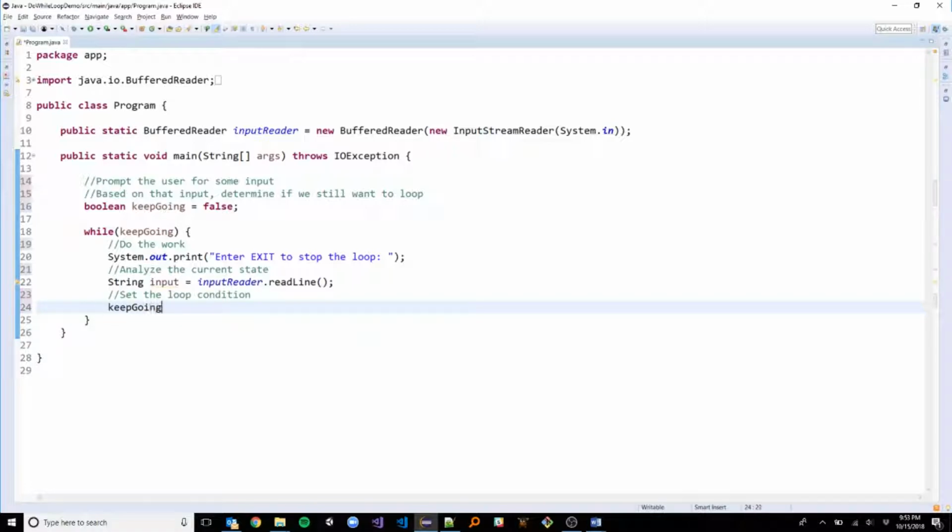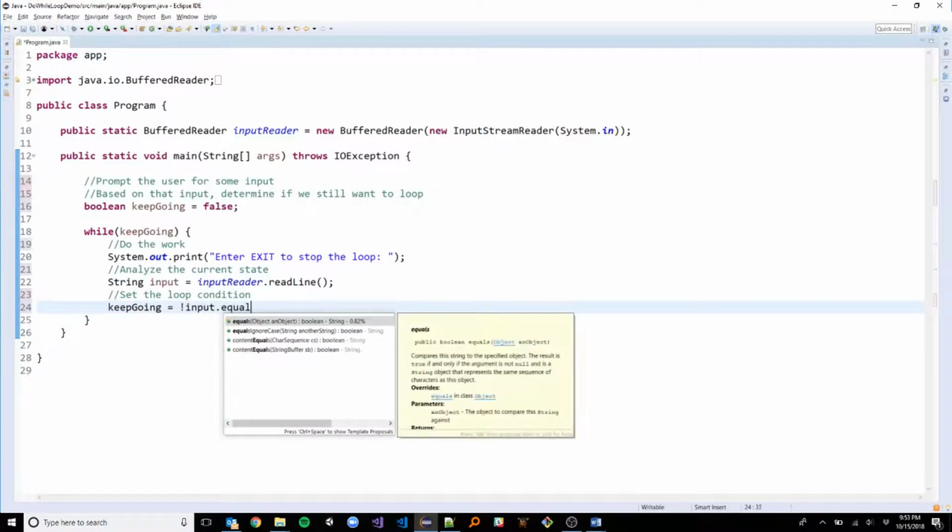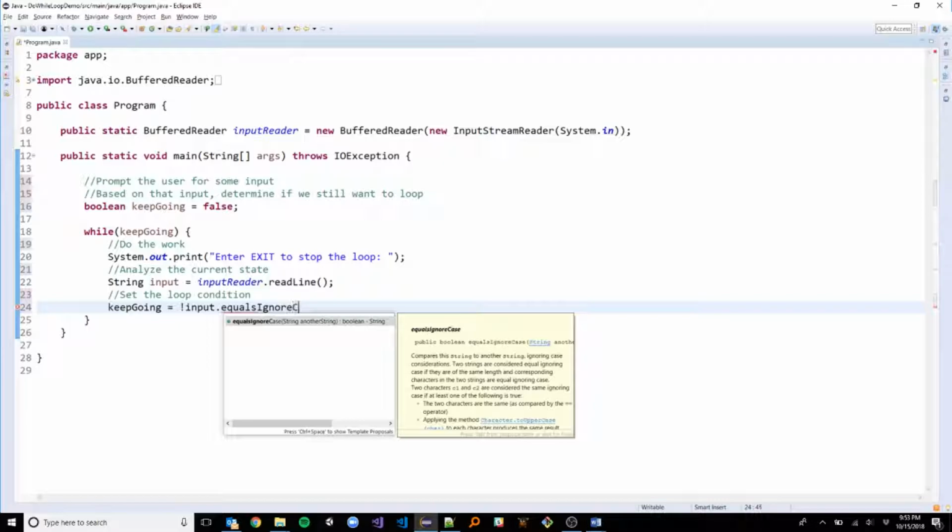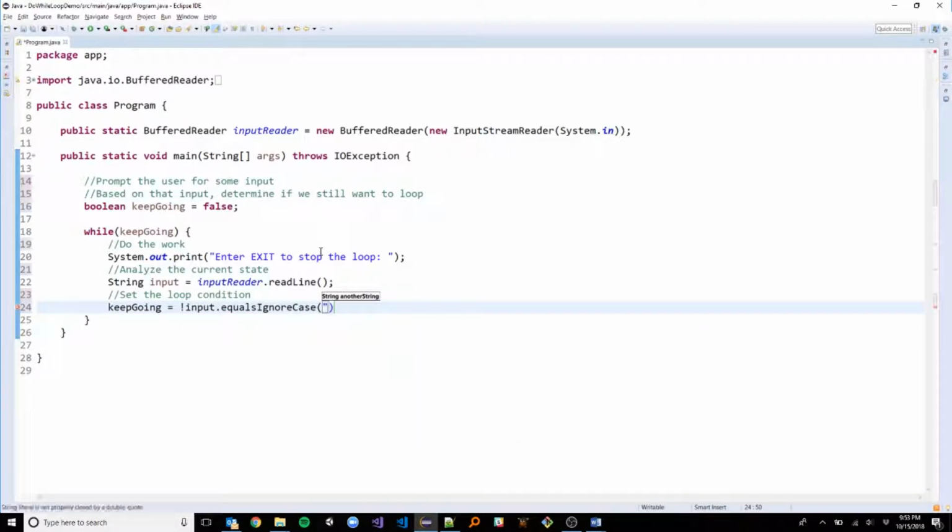We're going to say keep going equals, and as long as it's not the case that input equals, and we're going to use ignore case here. Again, remember, we don't care if they make it capital or lowercase. We're going to accept the word exit no matter what. As long as it's not the word exit, then we're going to go ahead and keep going. Okay, but now, in our example, this thing is false. So what happens when we execute this code?